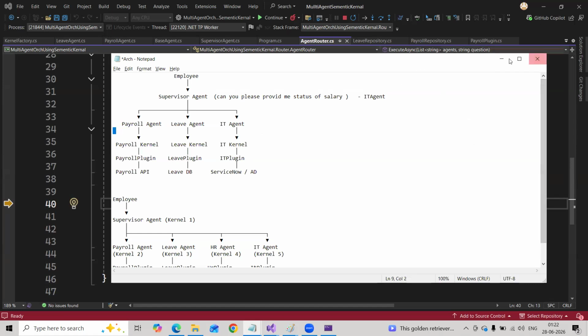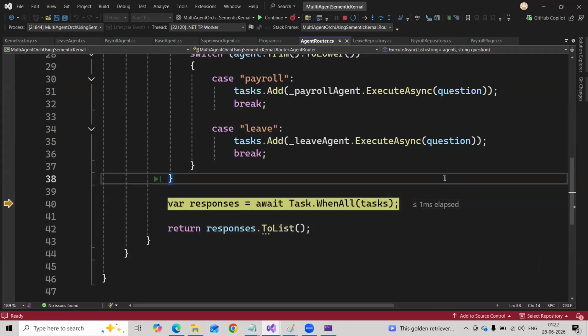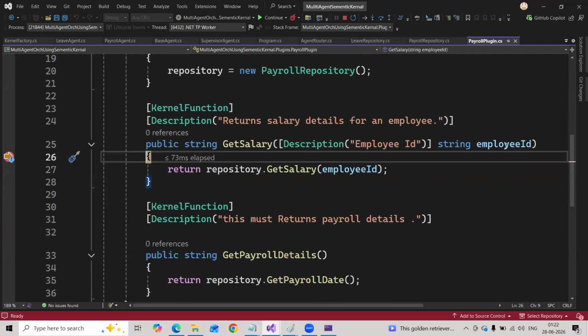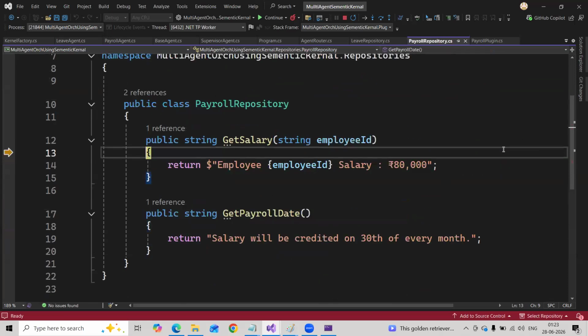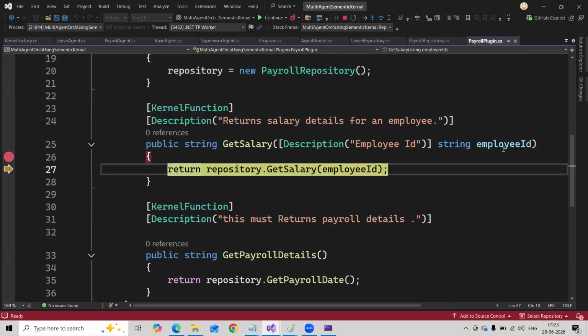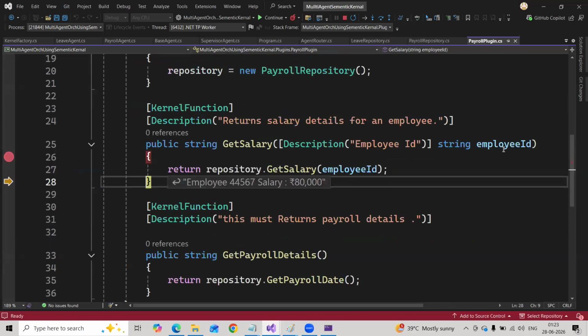Now, returning back, it automatically fetches the employee ID from my LLM and calls the repository function. It is happening automatically due to the framework, meaning I am not managing any if and else.